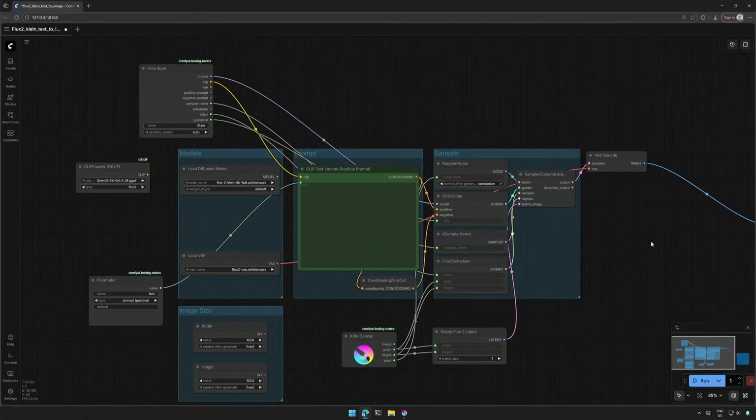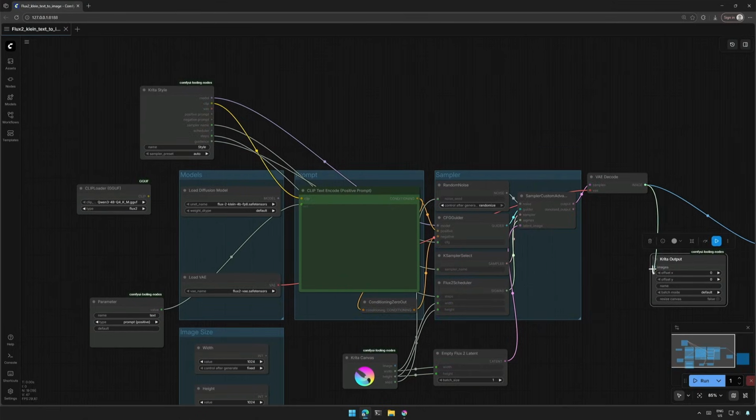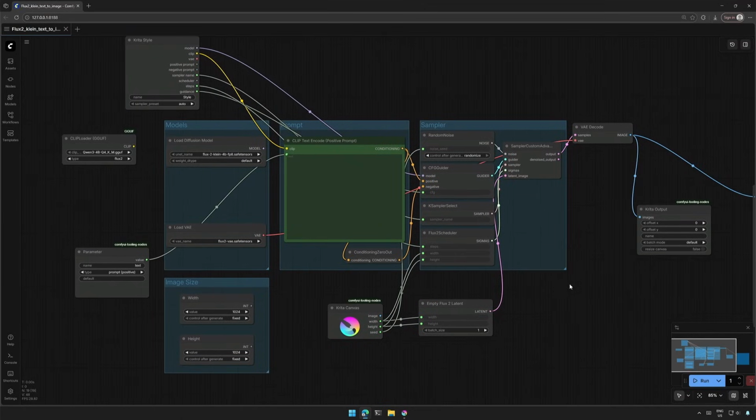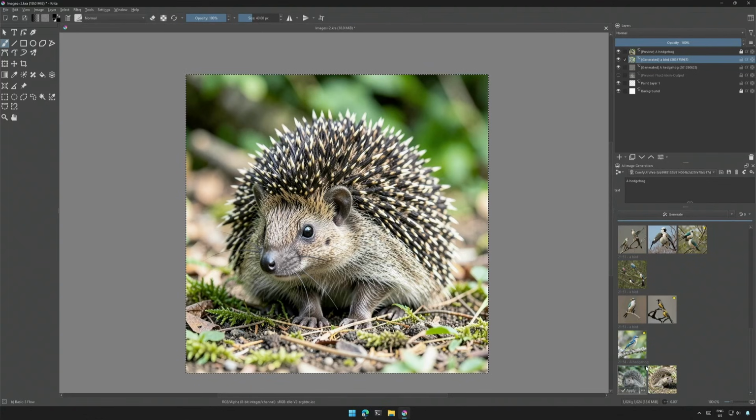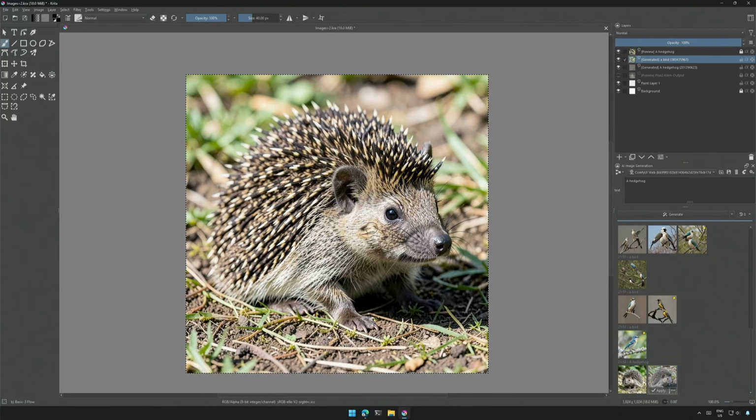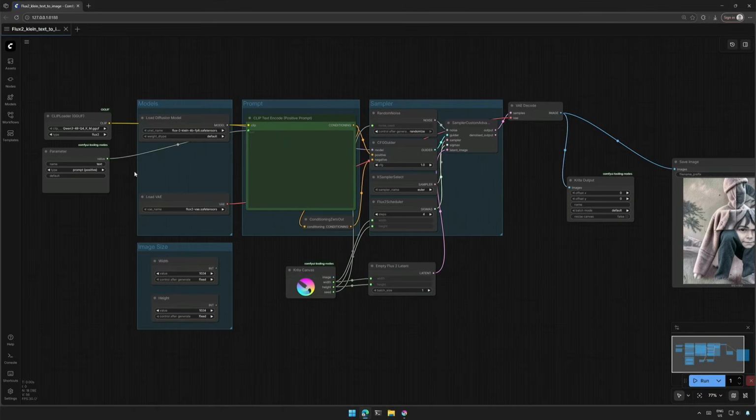I have added the Krita Canvas node in the workflow for the Flux-2 Klein model. And this workflow will be in the description, so you can try uploading to see how it works. The image by the Flux model is far superior to the older model, so you should continue with it.